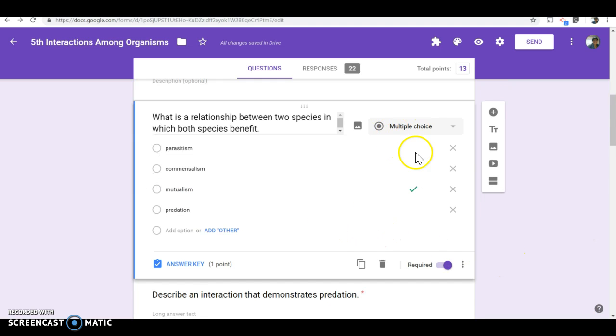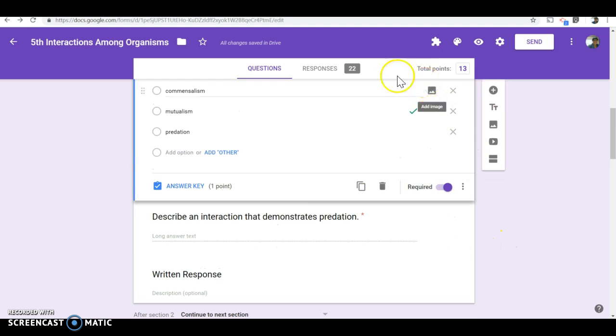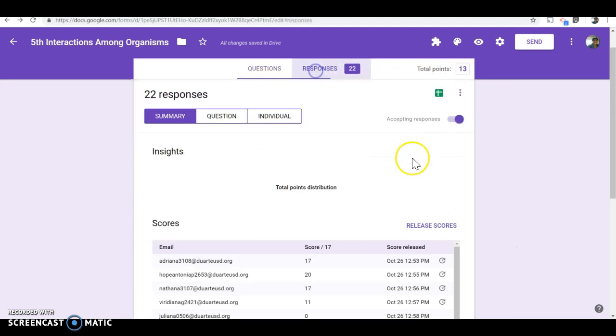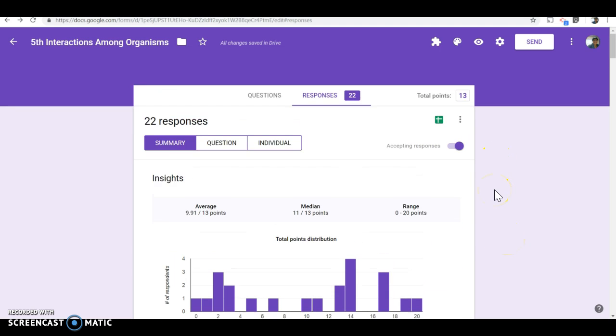So this is really cool. I like Forms. It gives me instant data. When you go to responses here, you can click on this spreadsheet, and it has a spreadsheet available with all your kiddos' answers on there, so that you can easily put them in Aries or put them in whatever grading portal you use at your school district.